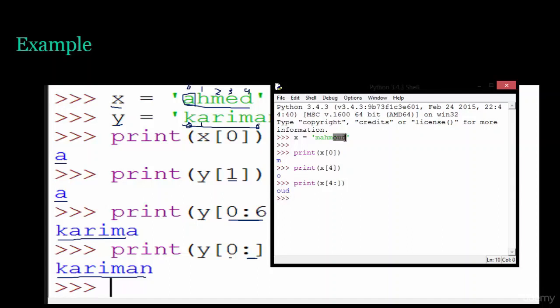And if I type print x, this will give us the full string Mahmoud. And if I type print x[:5], this will start from the first to the fifth index. It will give us Mahmoud. Okay.